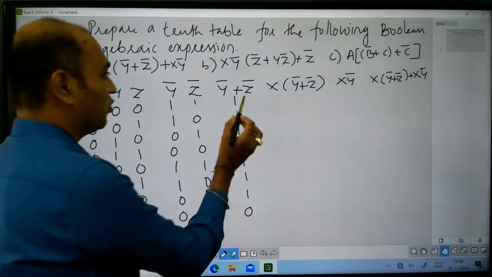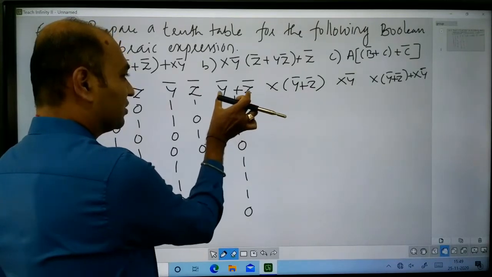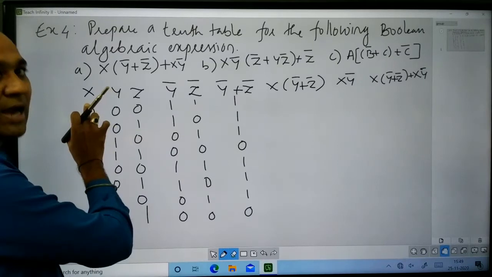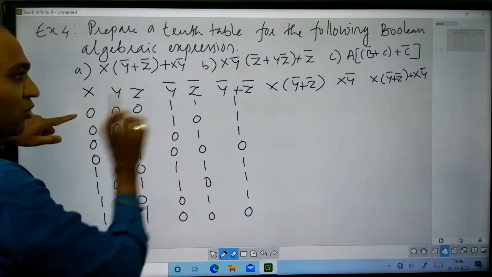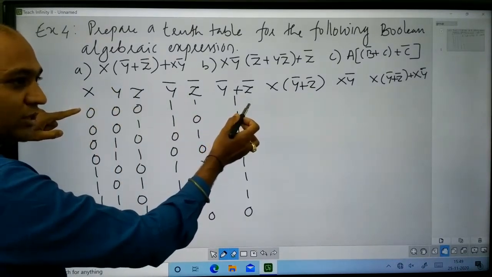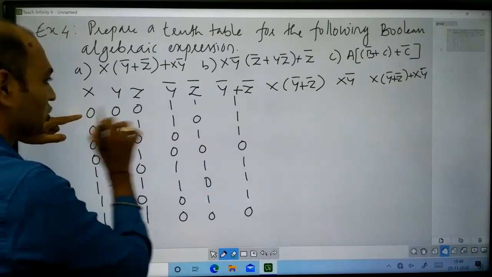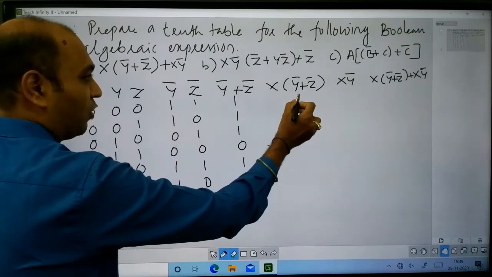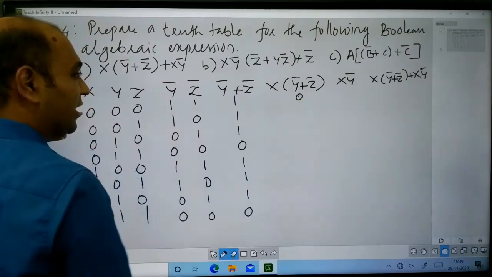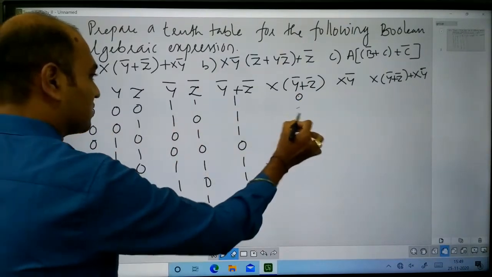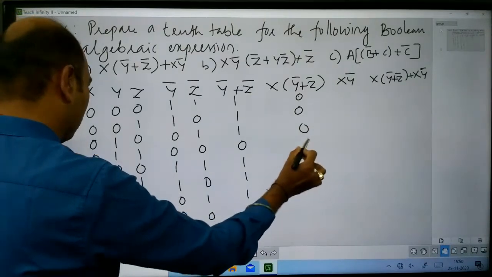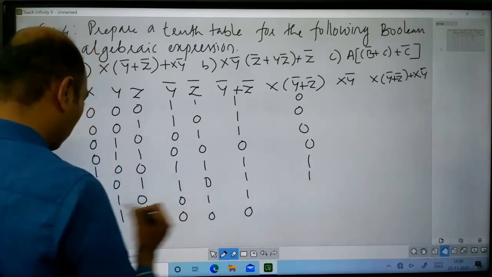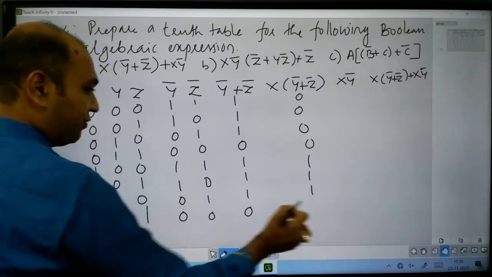Next we are going to combine this particular column with x by ANDing. ANDing means both of these two must be true, then only the result is true, otherwise it is false. So 0 into 1 is what? It is false, correct? Here we are going to write 0, so it is 0. This is also 0, this is also 0. Here you can see true, true is true, true, true is true, and true, true is true, true, false is false.